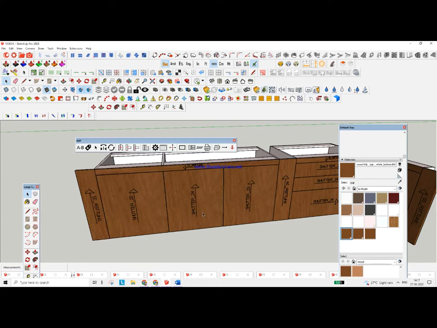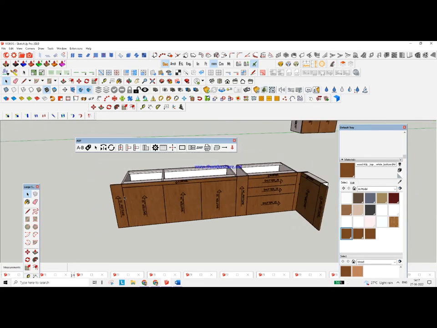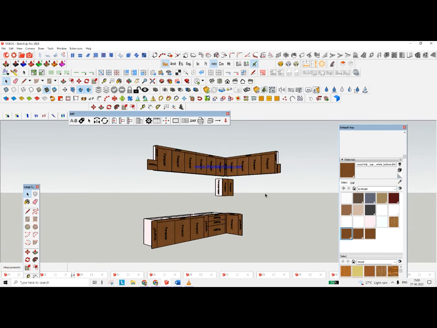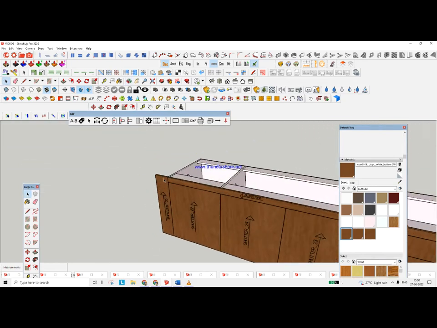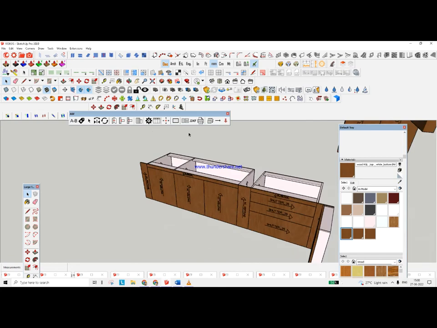So for 3 into 2, a total of 6 hinges is required. Now I'll show you how to add hinges. For adding hinges, first you have to select the option, come here and select hinges, and you can select how many hinges you want. I'm going to select these 3. Now type a full overlay, partial overlay. So I'm going to add partial overlay.